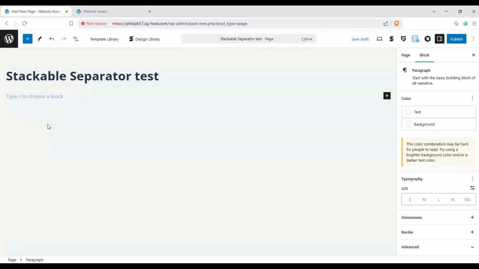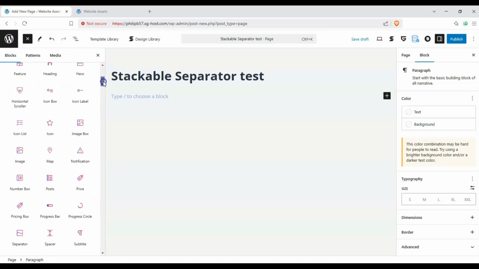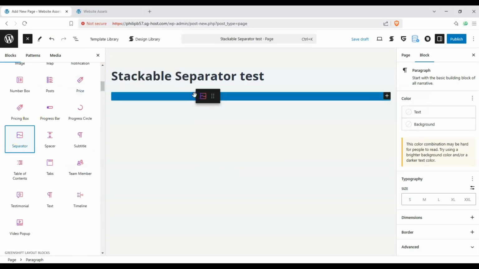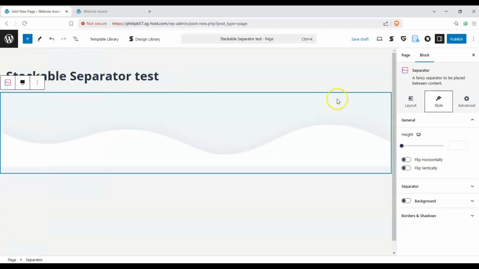And last but not least, let's add the block itself. There's a blue button over here, top left corner. Click on that. It's called the block inserter. We can either search for our block or scroll down. Since Stackable is on top of the list, you don't have to go down too far. And it is right here, Separator. Okay, just drag and drop that into your workspace, and we can close this to give ourselves some room to work with.